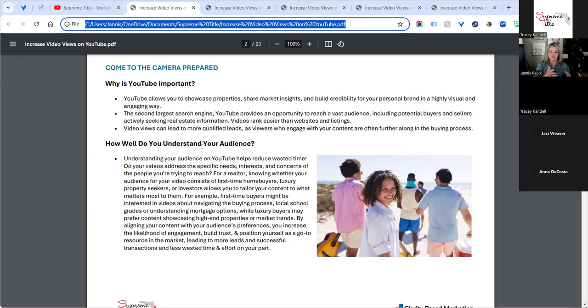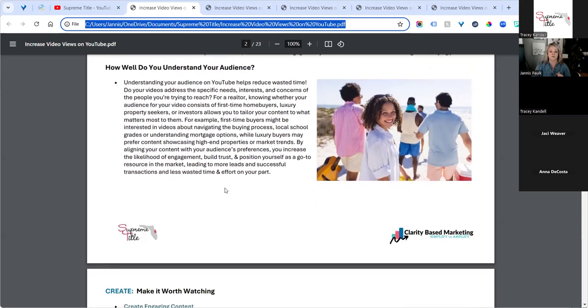So this section you can read for yourself, and I try to give examples for every point that I make here. And there are some examples. First-time home buyer might be interested in how to navigate the buying process, what the local school grades are, because they tend to be younger, understanding mortgage options, where a luxury buyer is more interested in the high-end properties, what marketing trends may be, and that sort of thing.